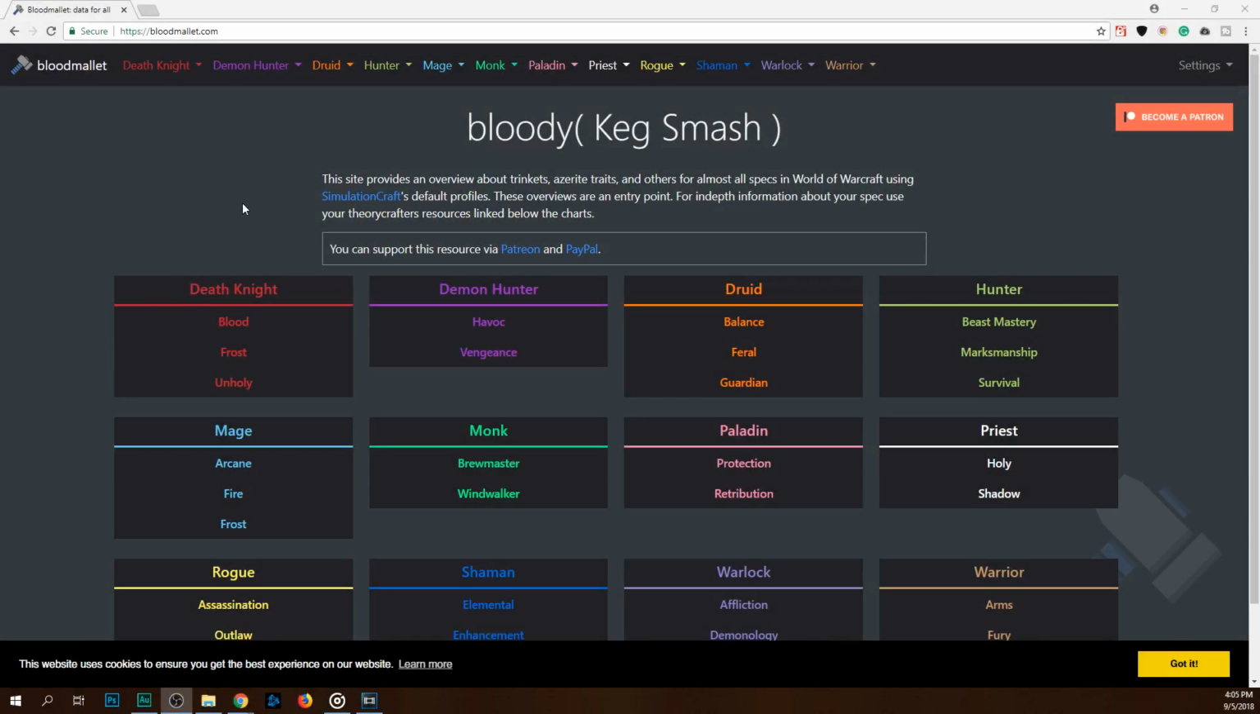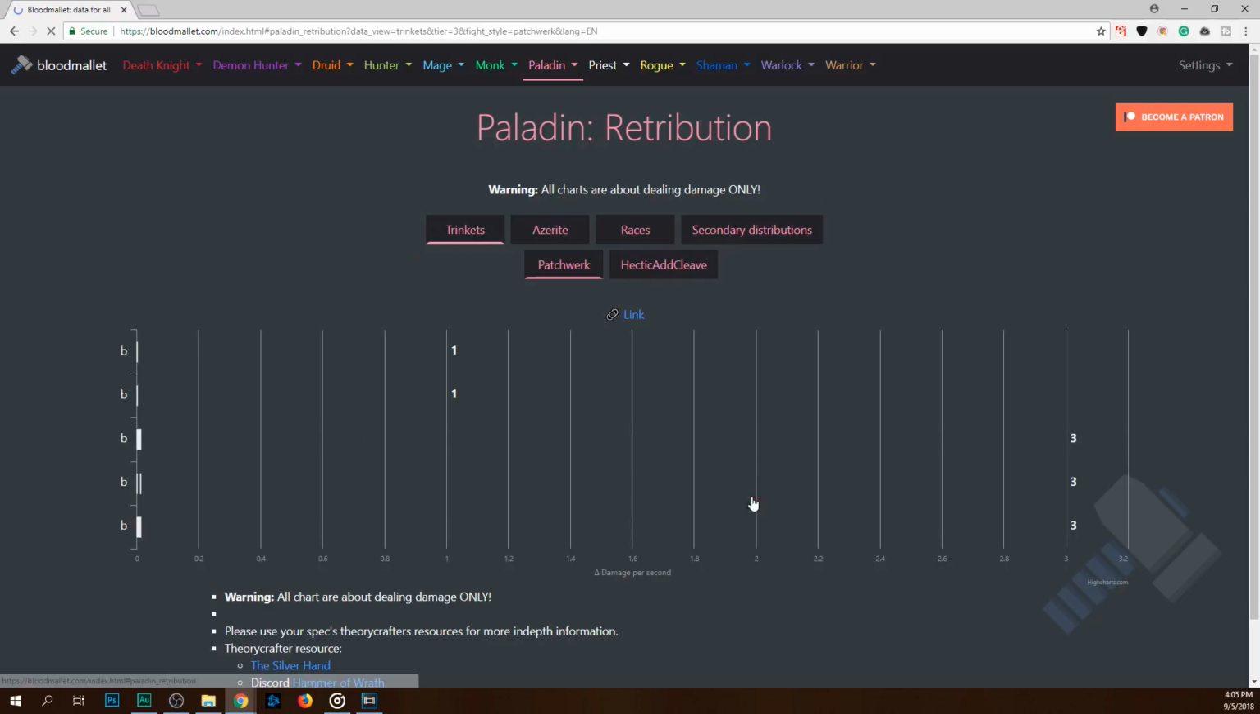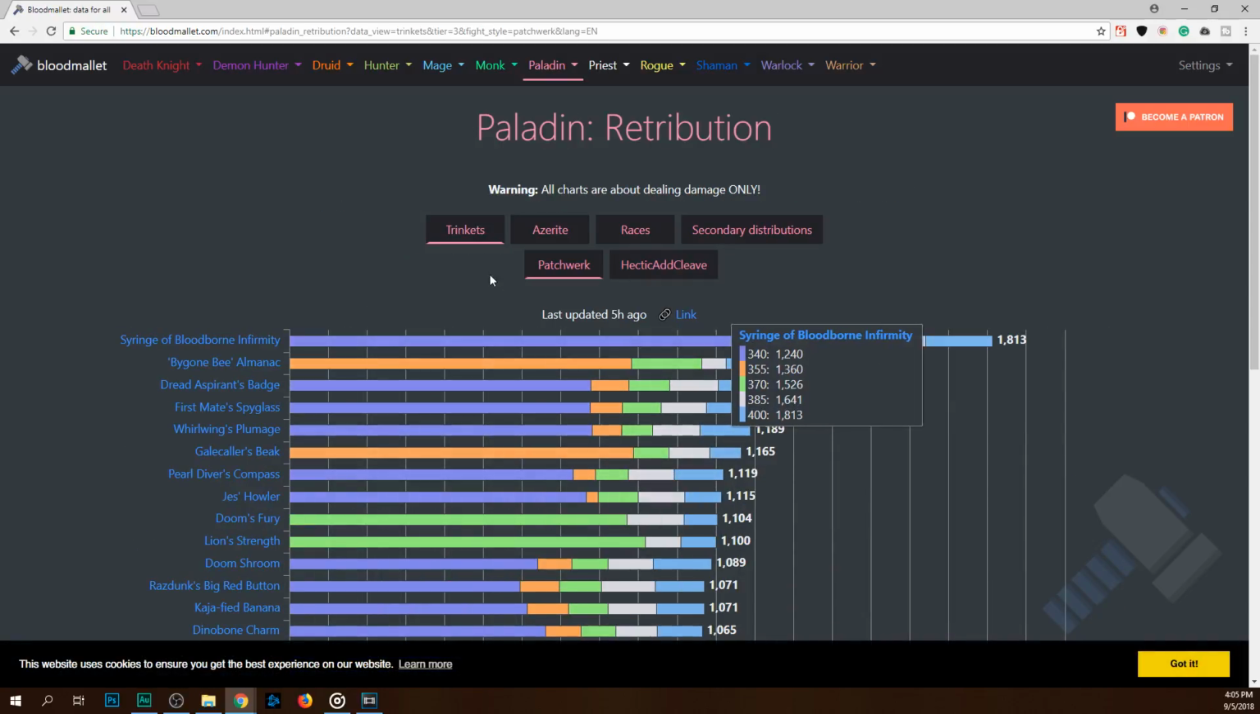Bloodmallet.com, it's a web page created by a player called Bloodmallet. And he did a really great job for us, absolutely for free. Let's start. Usage of this webpage is really simple, just choose your class and spec.